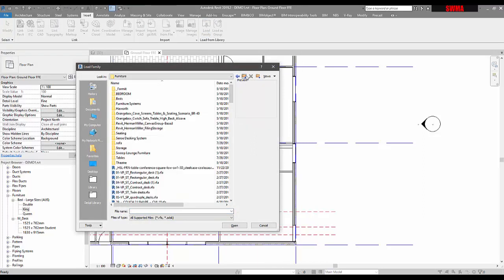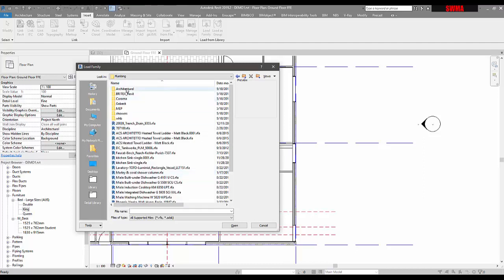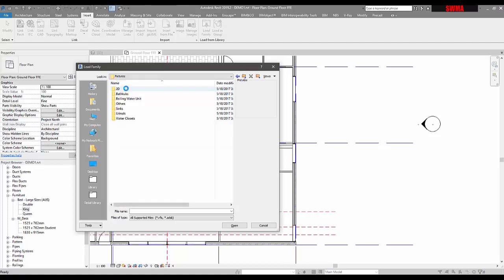Now we're going to repeat this again and go to load family, and I'm going out of beds, and I want to go into another component, which is plumbing, and you should have some items here. Typically it should be under architectural. Hopefully there'll be some fixtures in here. So water closets, sinks, bathtubs.